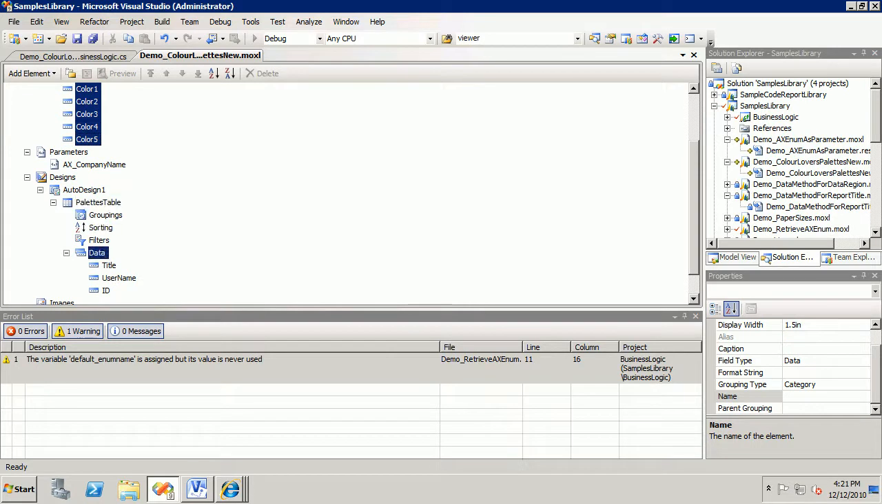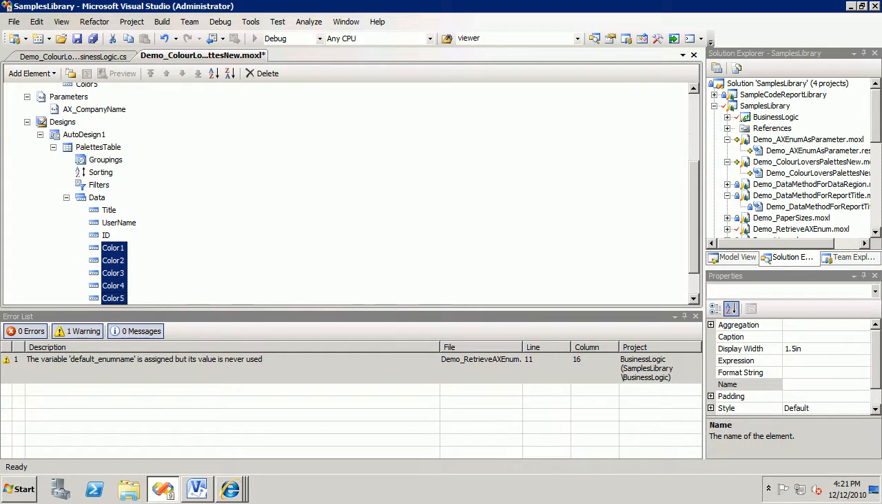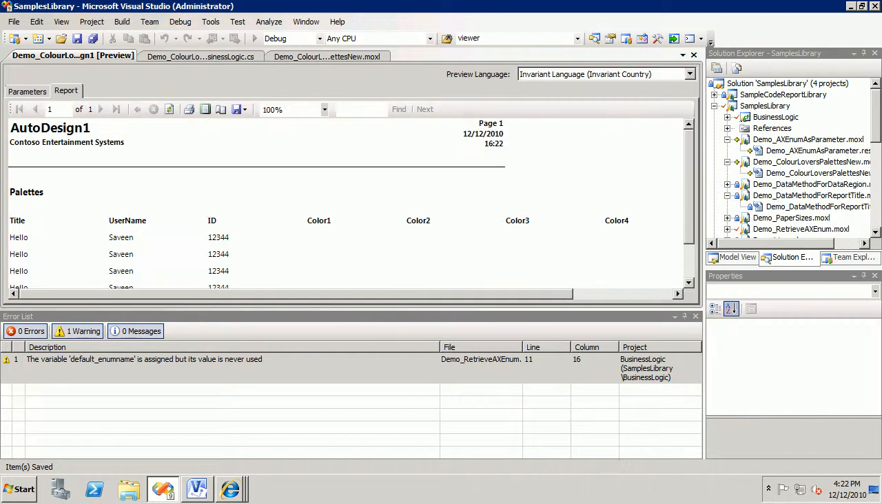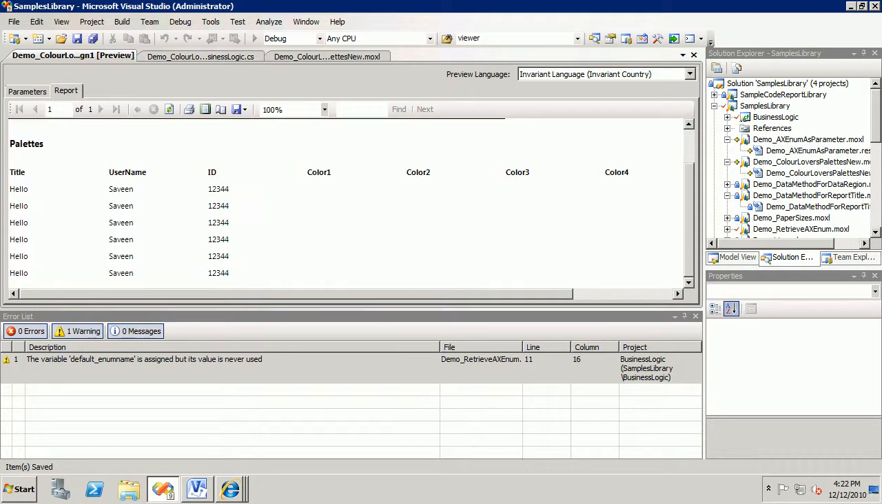So I'll select them and drag. Now they're in the data region. And now that they're in the data region, let's do the preview. Okay, the columns are there. Notice that the width of the columns now actually exceed the page size. Now there are no values here because I didn't enter anything. Okay, and that is what we're going to do next.